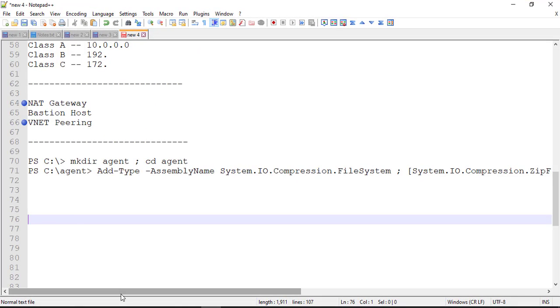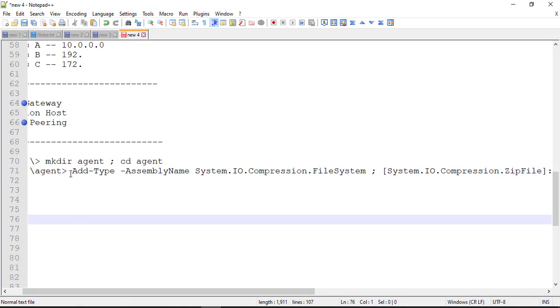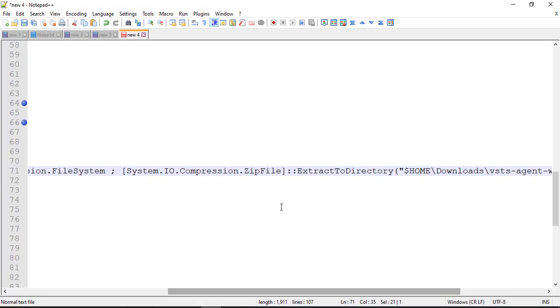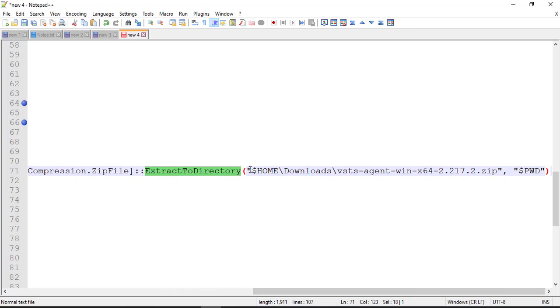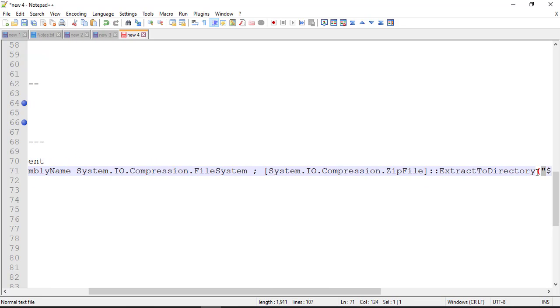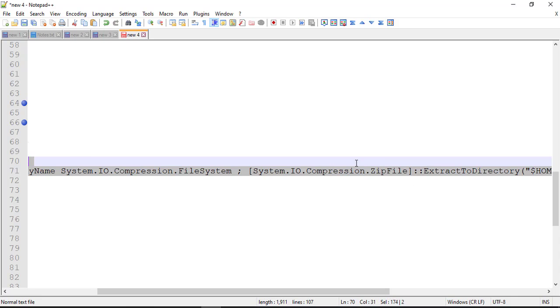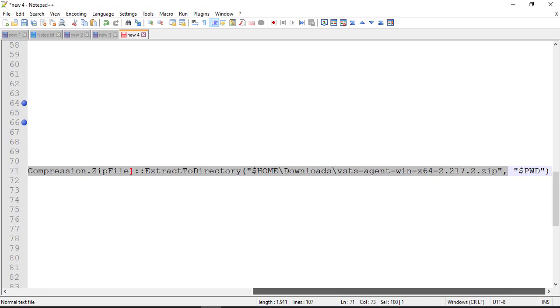Now if you see the next command which is running, Add-Type -AssemblyName System.IO.Compression.FileSystem, this is the assembly which we are adding. What exactly will this assembly be doing? It will be extracting your file. From which location will it be extracting your file? It will be extracting your file from the home Downloads folder, and this is the name of your zip file which we just downloaded.